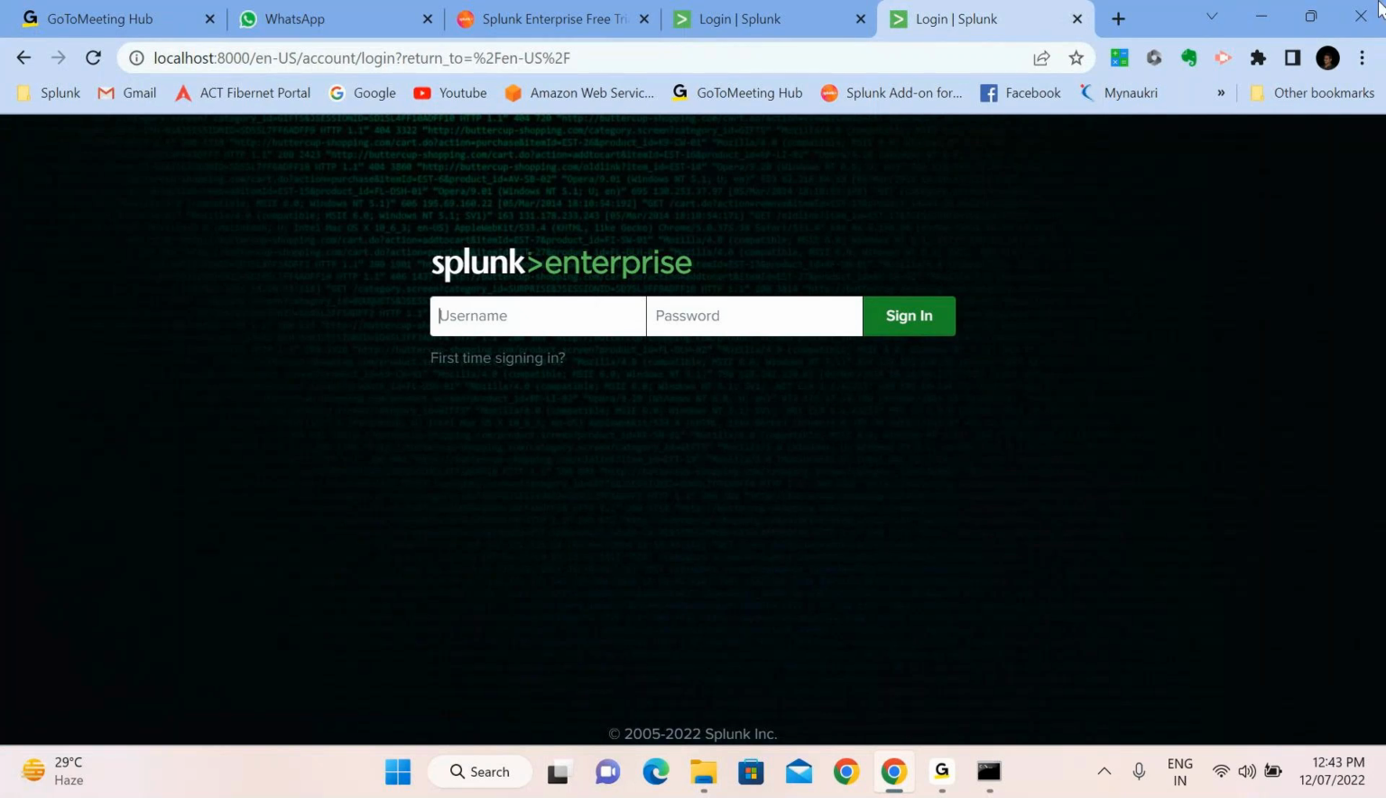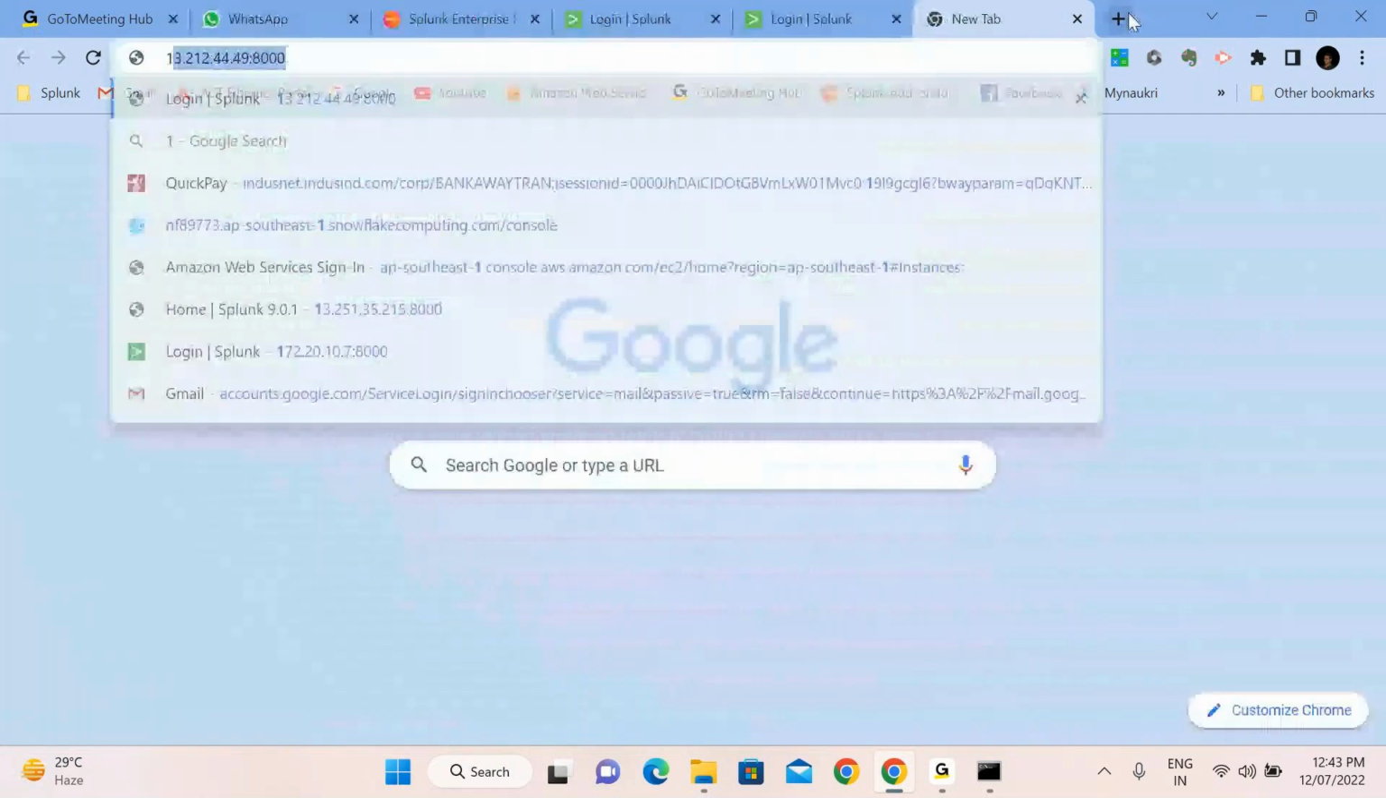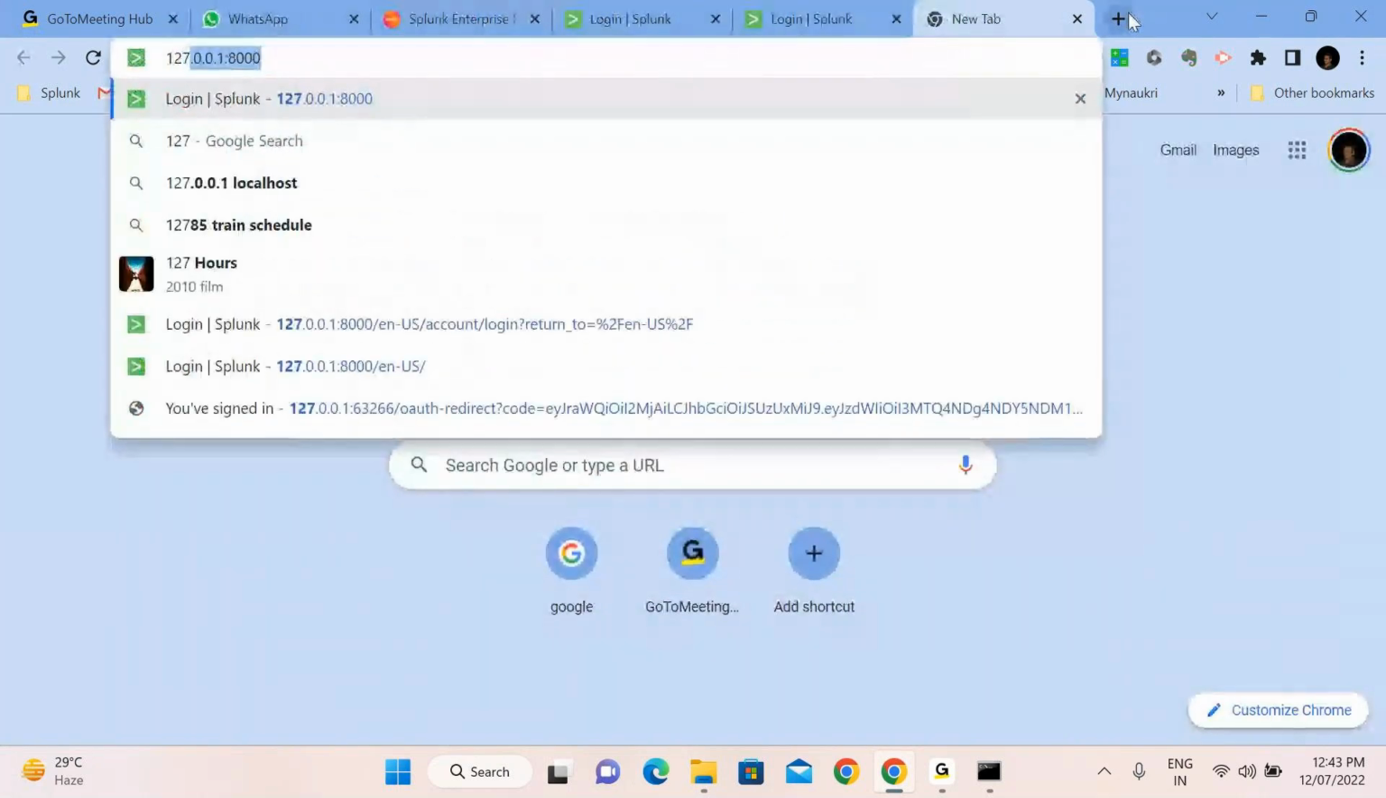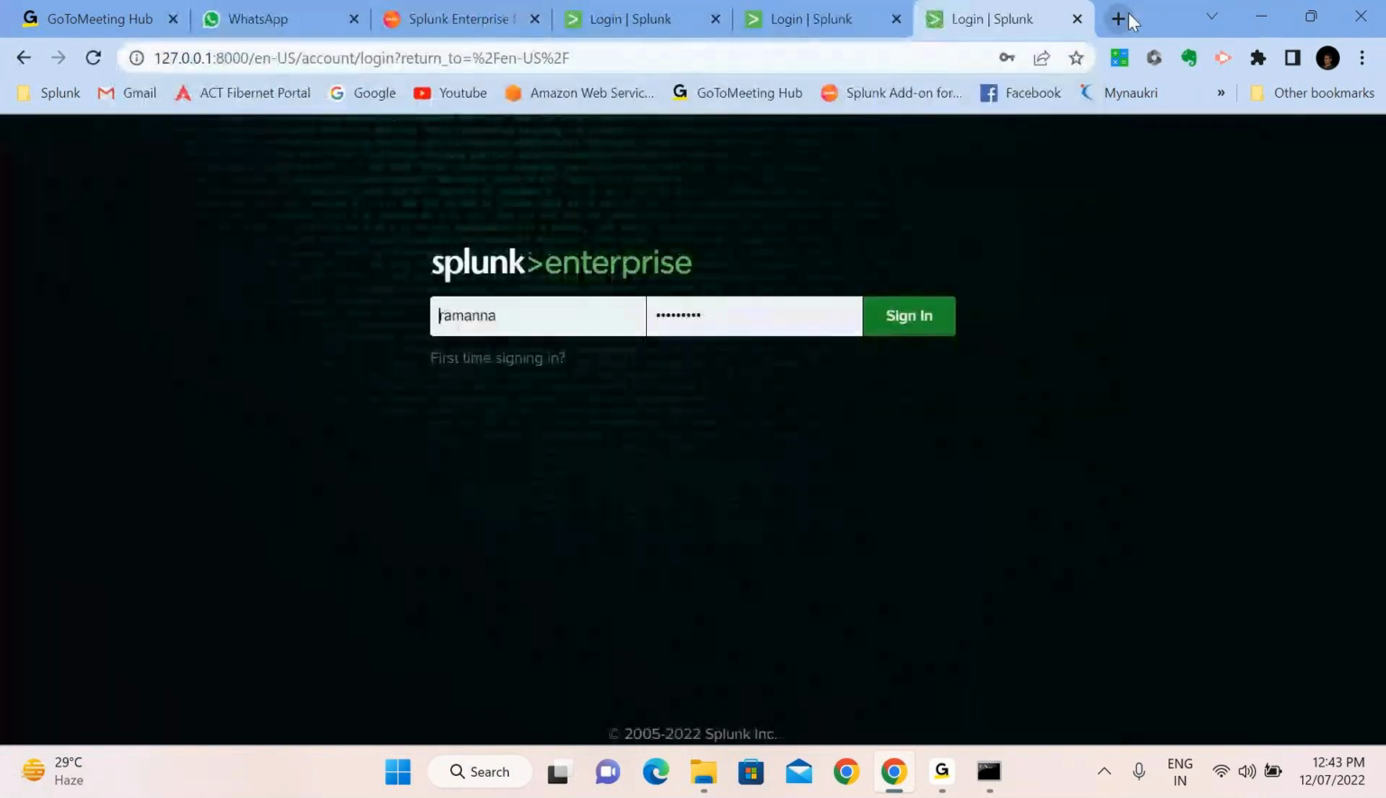Otherwise, you can use the IP address of localhost also. This is the IP address of localhost, 127.0.0.1 colon 8000. But for example, if I want to get the data from your server, I want to access the Splunk on your server, so it is your server IP address colon 8000. Within your server you can use localhost, but for a remote server localhost won't be supported. Only IP address colon 8000 or domain name colon 8000 will be supported. Any questions up to now?